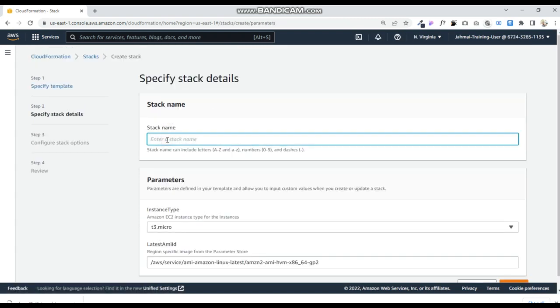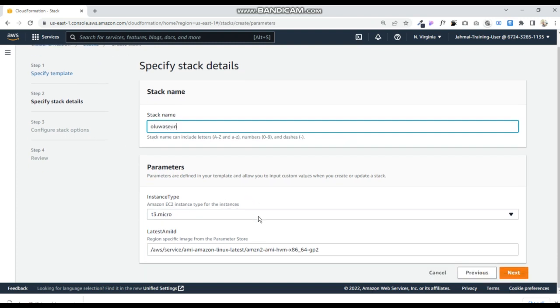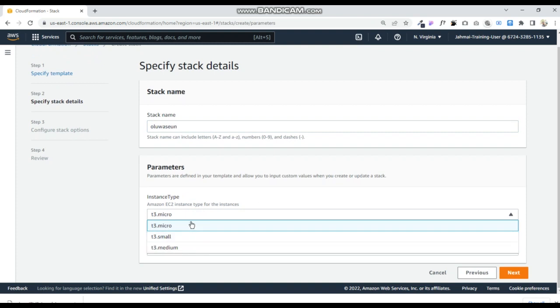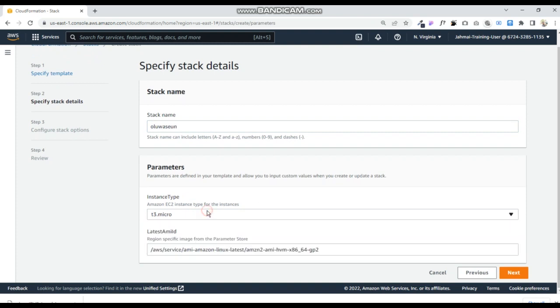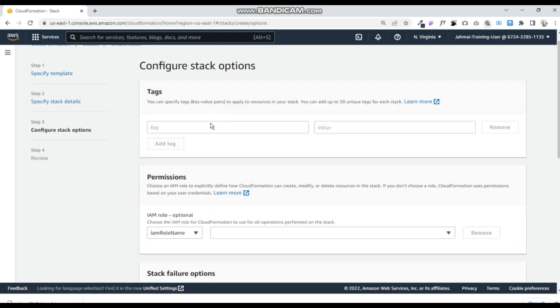Then let's give the name. Let's go for micro. Micro is cheaper than the others, since this is just a practical. So tags, okay, let's say my tags, unless you have much workload to identify.